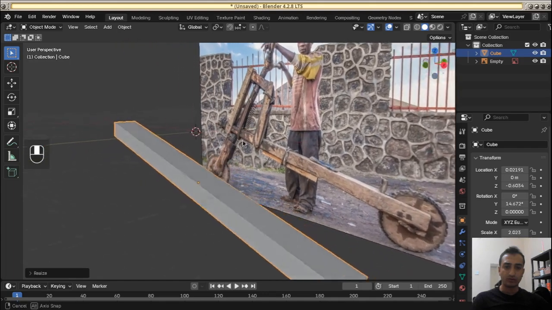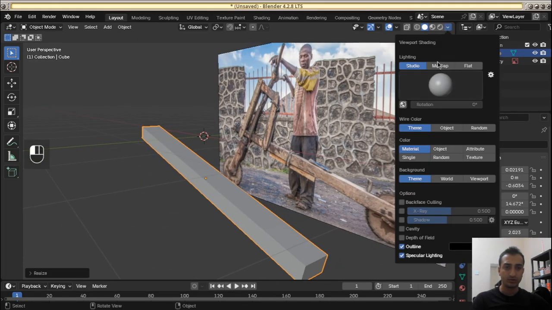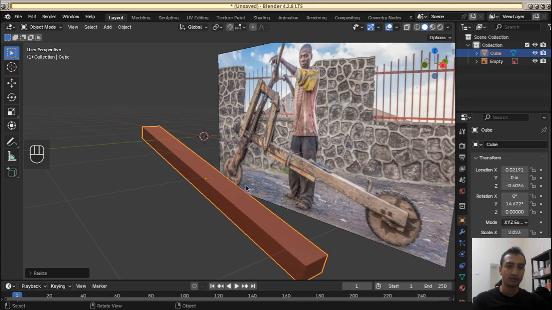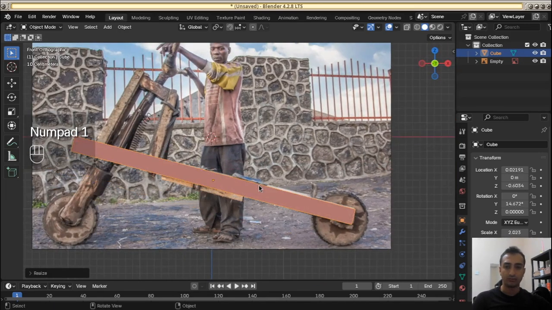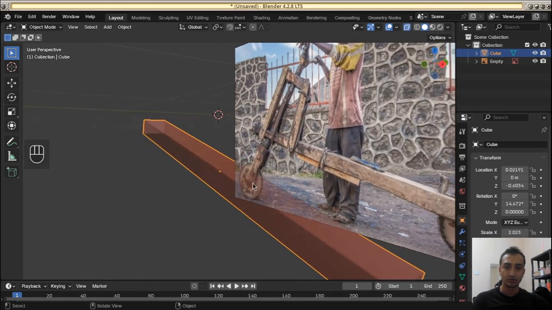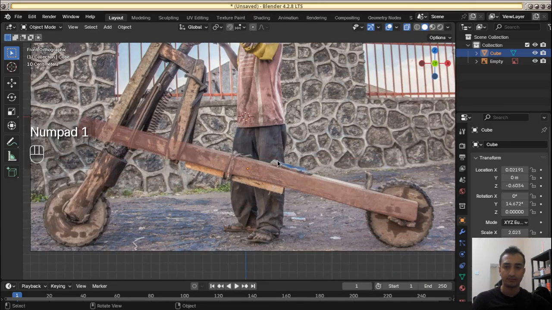At this point, I want to switch to matcap view. So I'm going to go here, choose matcap, and I like this color over here. It helps me see the nuances of my model better. I'm going to go back to this front view and go into X-ray so I can see through my model, so I can see the reference image better this way.